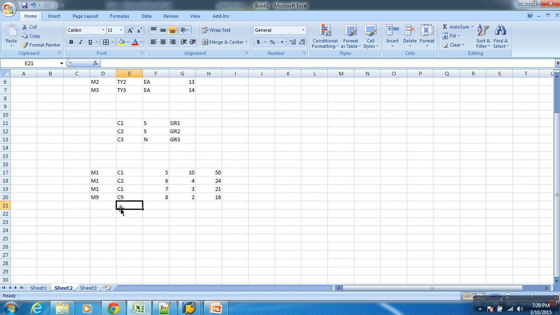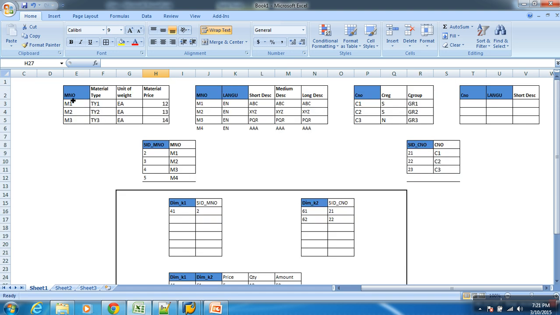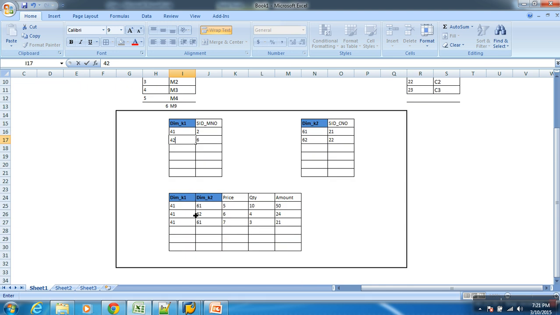Okay, then how does it load? That's the point. Now look at this. If you allow it to load, how does it load? It goes here and finds, do we have material number M9 here? No. And you want it to load still. Yes. Then what does it do? It will insert the characteristic value as M9. Then for M9, it generates one SID, as 6. And it goes to the correct dimension table. For 6, it generates one dimension ID, 42, and uses 42 in my fact table.